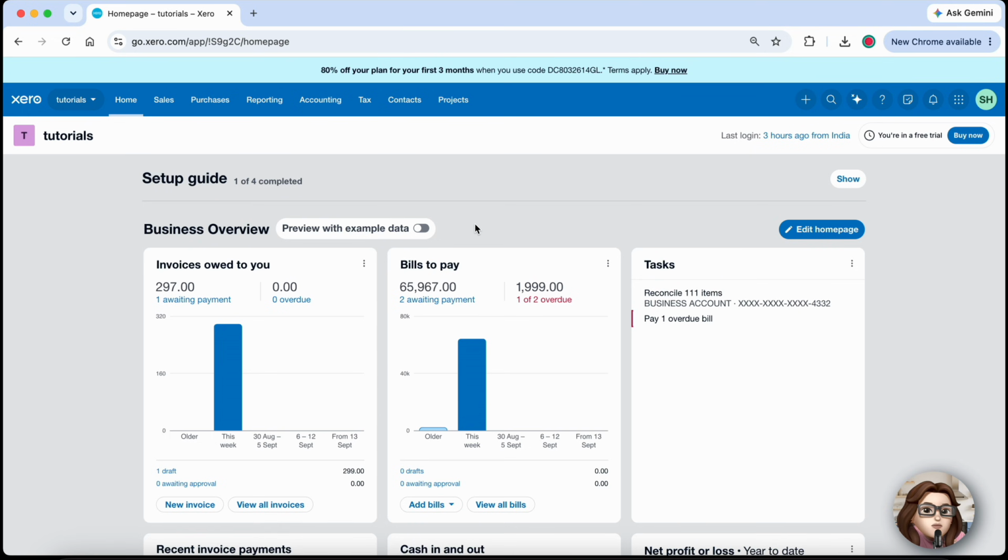First, open your web browser and navigate to xero.com. Once you're there, log in to your Xero account. After logging in, look at the top navigation menu and click on Accounting.